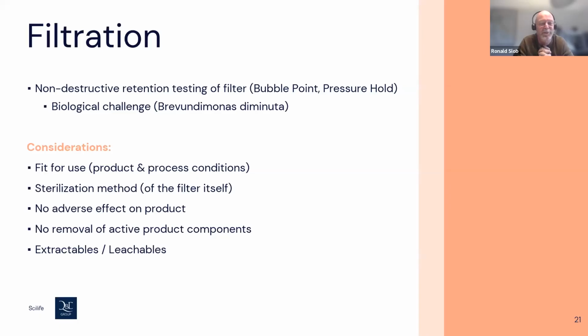It also doesn't remove your active components. Sometimes it also happens with certain kinds of substances that you have a nice drug product, but it stays behind within the filter and you lose it. And one of the things is also extractables and leachables, where the auditors and also the pharmaceutical industry are looking much more into it than they used to.